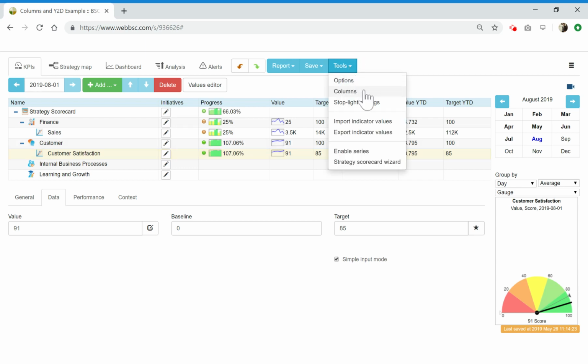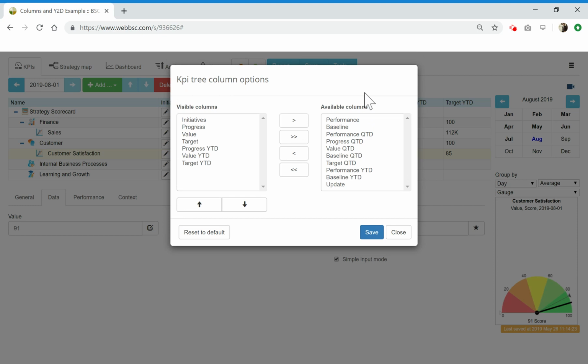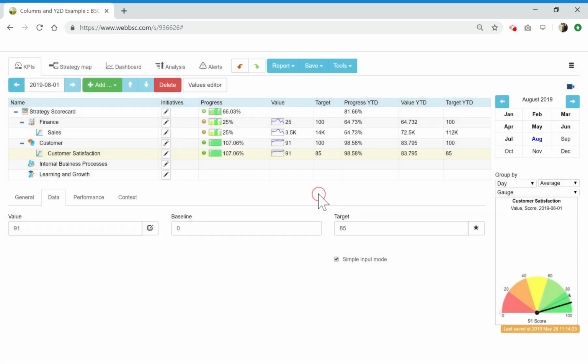Again, to set up the columns, you go to Tools, Columns. And as you can see, here you can set up columns for quarters as well. So if you prefer to see not Y2D, but quarter to date, then you can just move these columns and focus on the quarter to date.